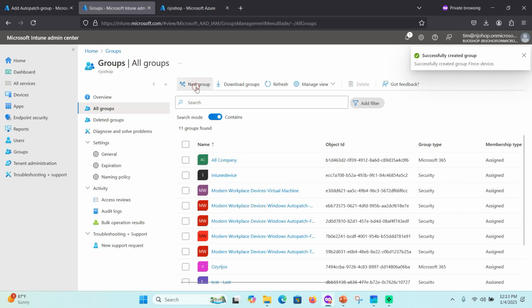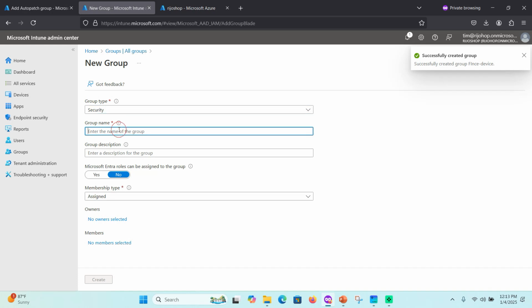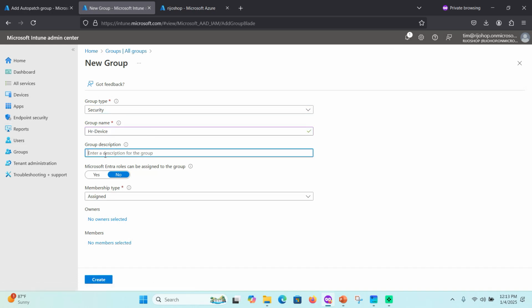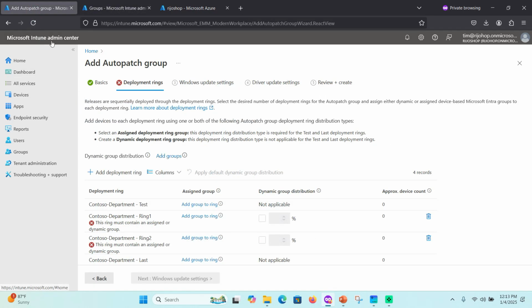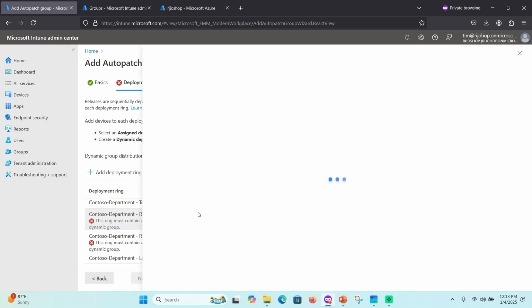And I also need another group. I just go for the same, then I will put it here. Then after that I just go for assign. So two groups I create. After that I just go for add these groups to these rings.